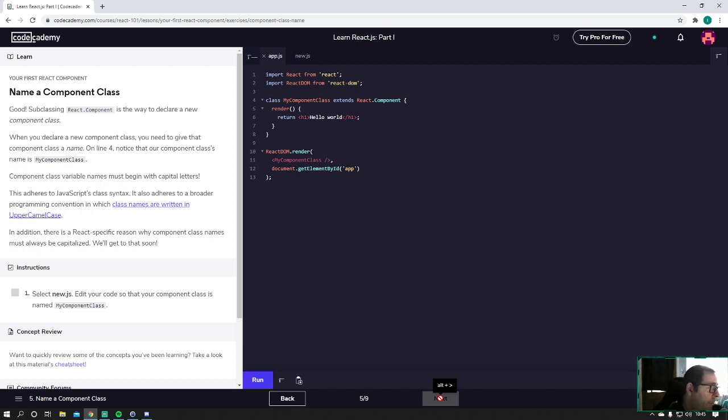Good. Subclassing React component is the way to declare a new component class. When you declare a new component class, you need to give that component class a name. On line 4, notice that your component's class name is my component class. Yeah, okay, fair enough. Point taken. Component class variable names must begin with capital letters.